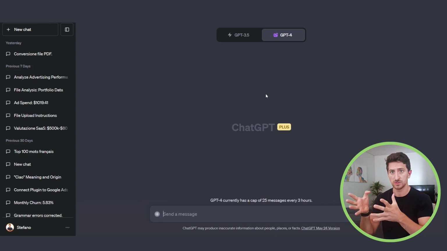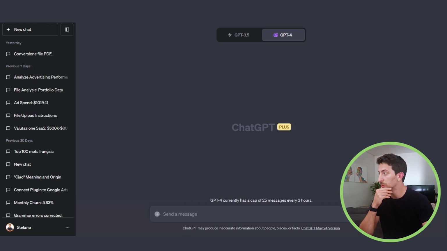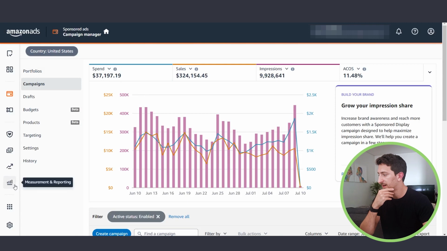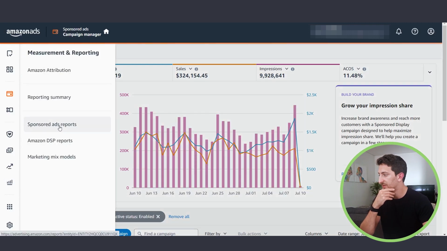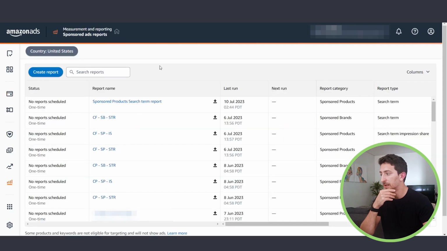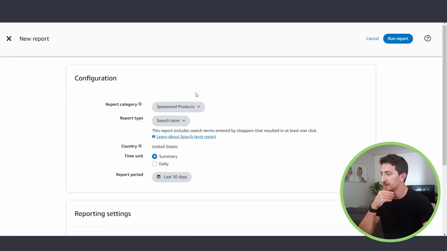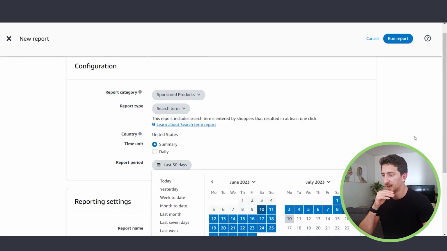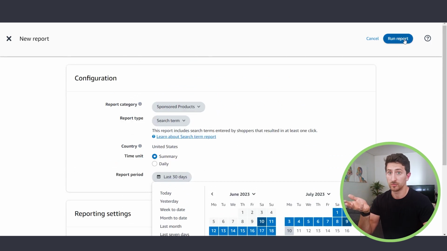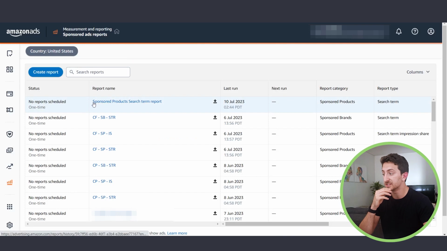So now that we have access to this feature, let's see how you can download a file from the advertising console and how you can upload it. For this case, we will use the sponsored product advertising report file. So you need to go under your campaigns advertising console, under measurement and reporting, under sponsored ads report, you click here and you will land on this page. After that, you need to click create a report and you will land on this page. And we will select these settings: sponsored product, report type search terms, time unit summary, and here we will select the last 30 days. After you've done that, you need to click run report. And you will see that you will have this report to download.